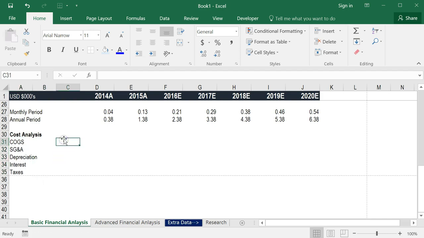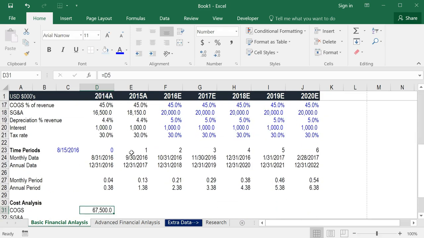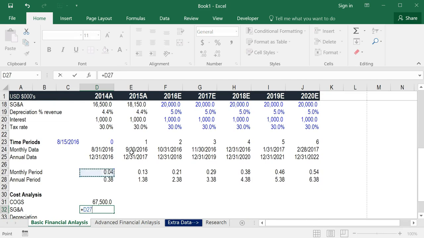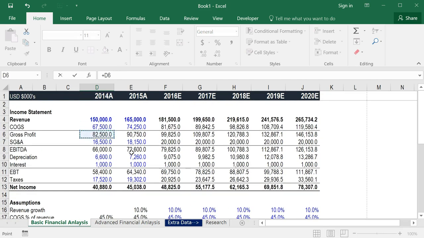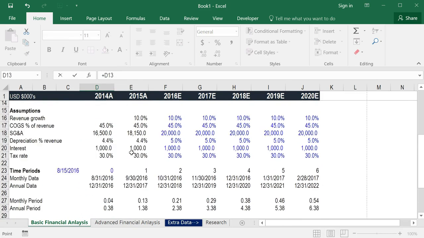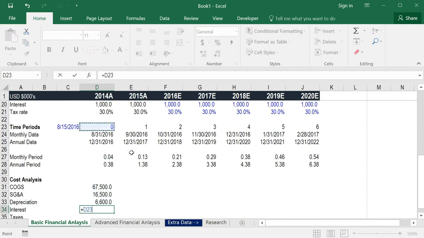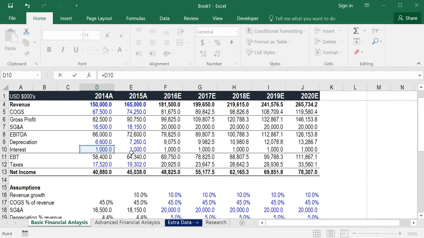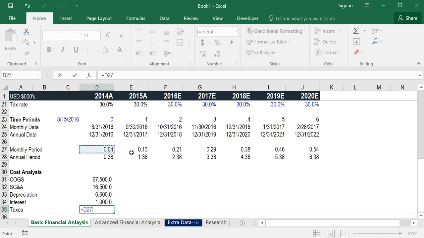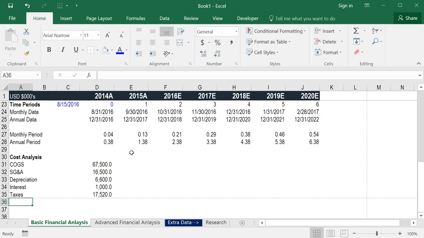So what I want to do is I'm going to link each of these up. So for COGS, I'm going to scroll up, select that, SG&A, depreciation, interest, and finally taxes. And then below that I'm going to write total.